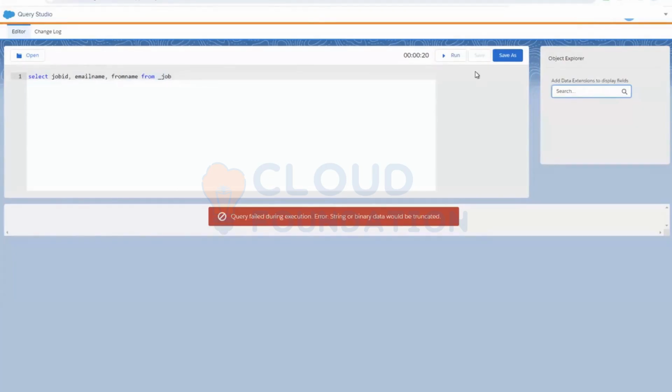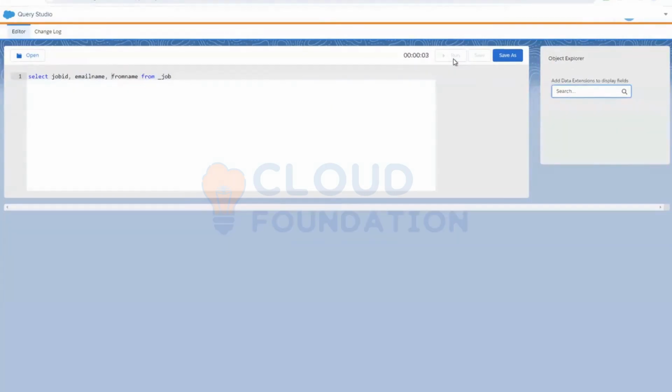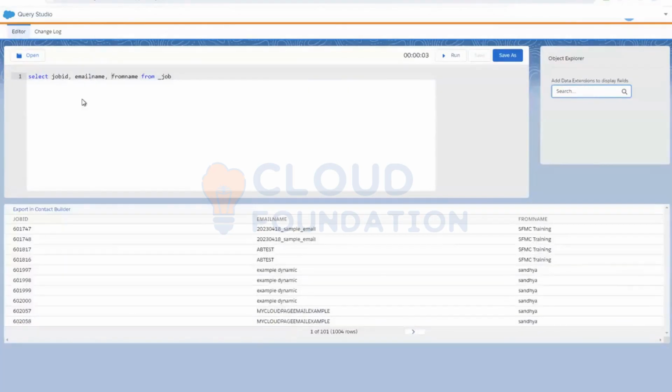Can you do it for only the first column? Like the job ID, select job ID. I think I've got it. Oh, you got it. Very good. It is our first result from the data view.